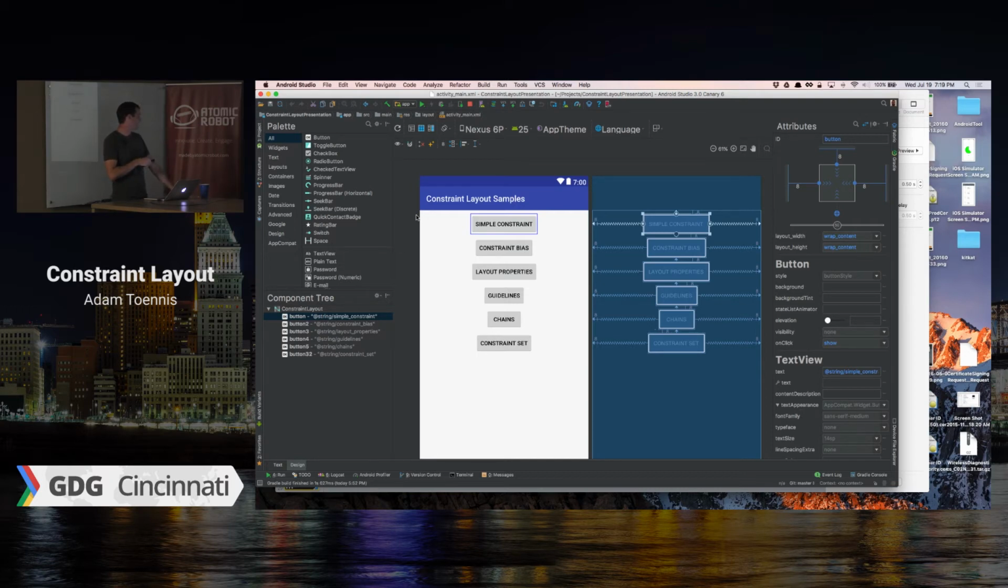Down here is your component tree. This is actually pretty useful because sometimes you got a bunch of things that overlap each other and it might be difficult to click on them. And if you know which one it is, you can just click on them over here and it highlights them. Over here is your actual layout, and then over here, this top right area is most of what I was talking about where you can do stuff through the GUI.